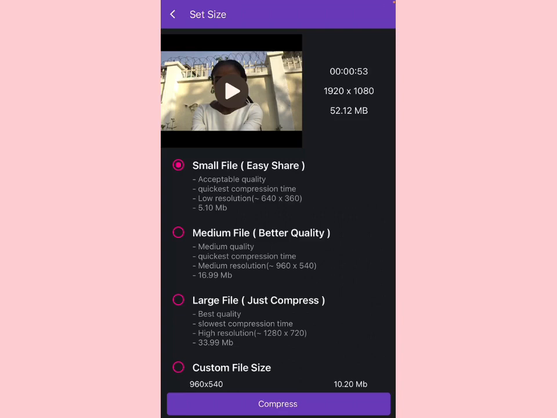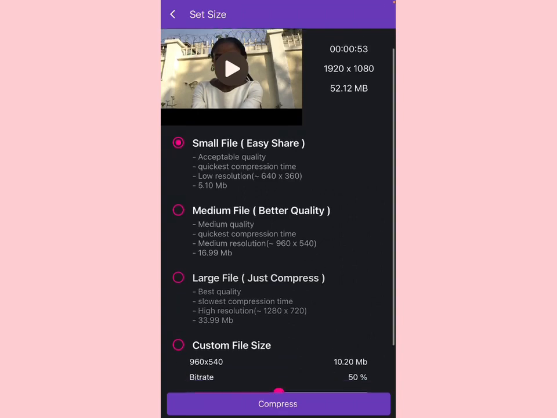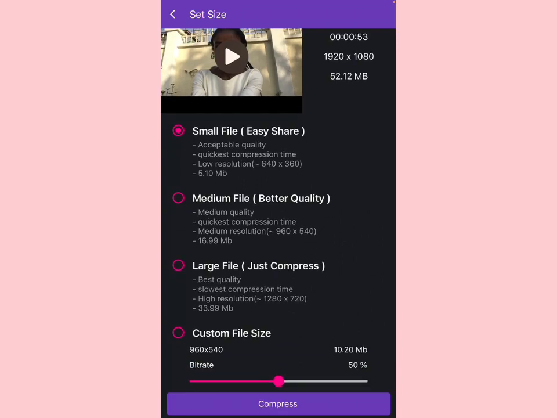What this does for you is that it compresses it and gives you a low resolution of 640 by 360, and it reduces the size to 5.10 MB. So from 52.12 MB it reduces it to 5.10 MB. But then the quality is actually low. They said it's acceptable, but it might actually be quite low.